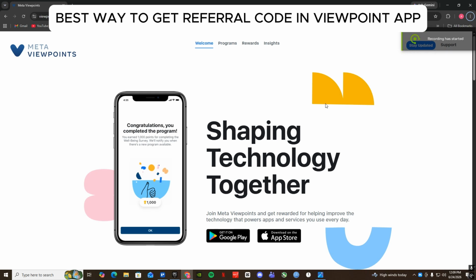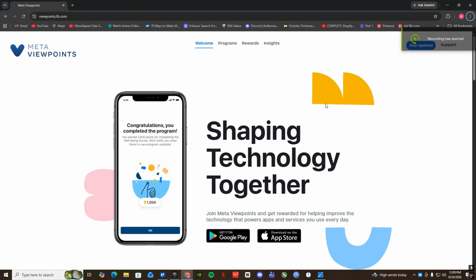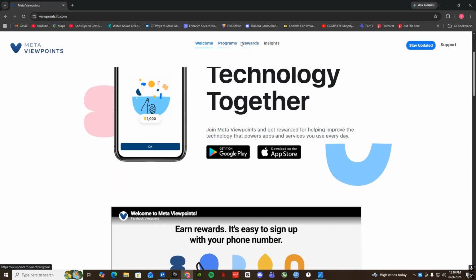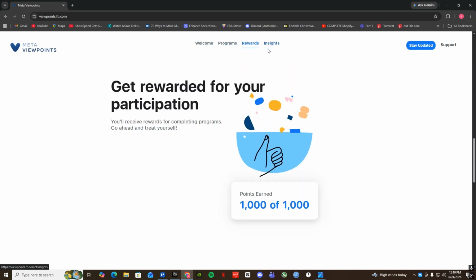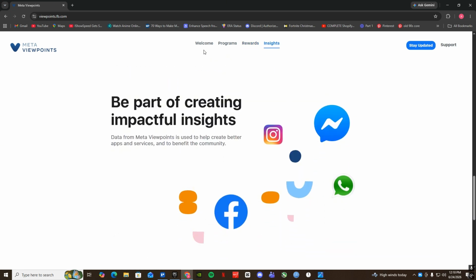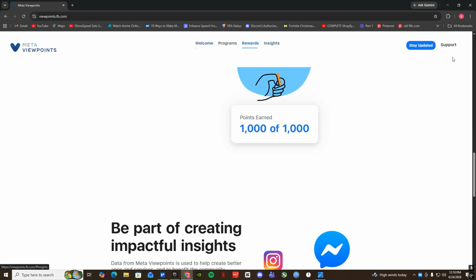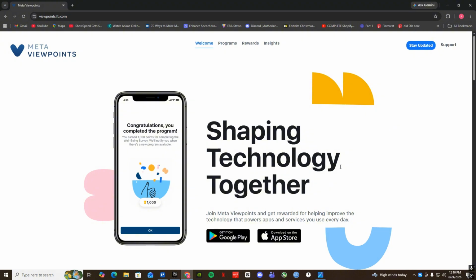Alright guys, so in this tutorial I'm going to show you the best way on how you can get a referral code on the Viewpoints app. It's actually very easy. I'm just going to show you the best ways on how you can get it. But before that, just make sure that Viewpoints is actually supported in your country. It's not supported in my country, but I'll just show you how you can do that.